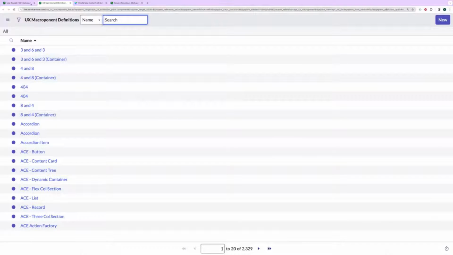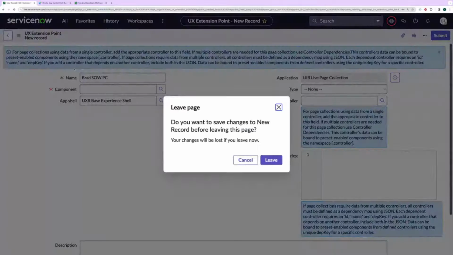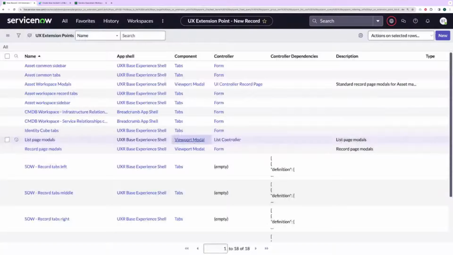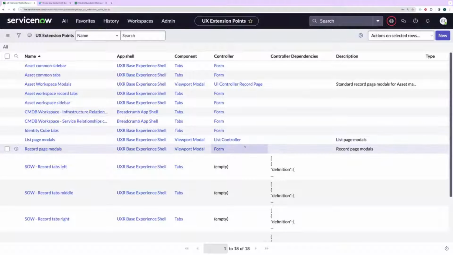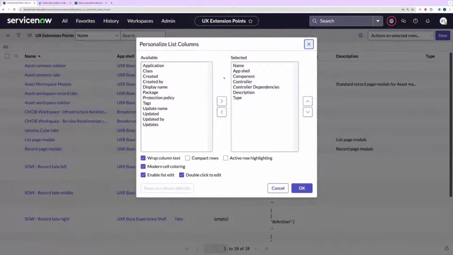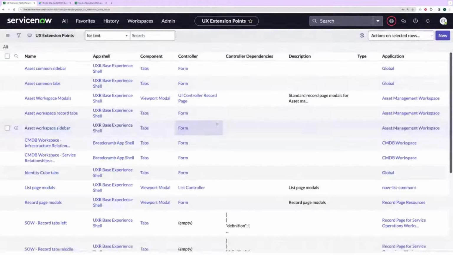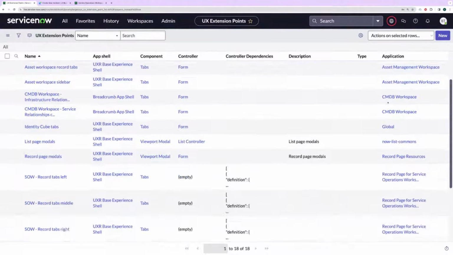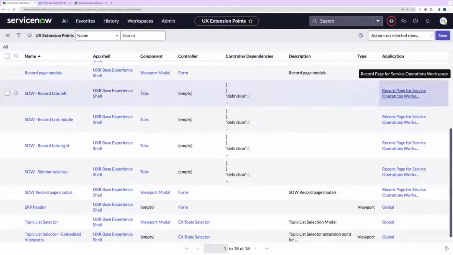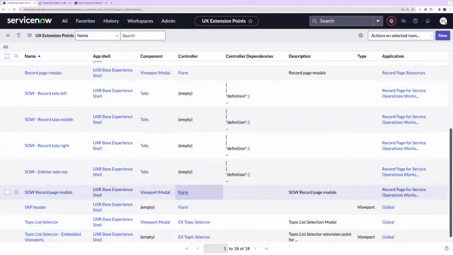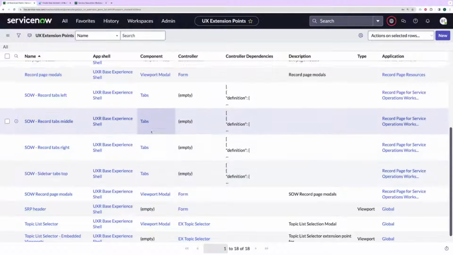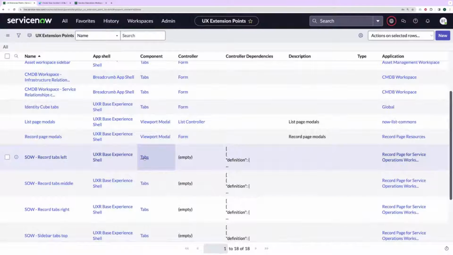All right, actually, this is what we're going to do. We're going to go back. So I already know there are some page collections that work with form tabs. And so I'm just going to copy the sys ID of one of those. Are there any record page? This is what I want. Tabs. Component is tabs. So.